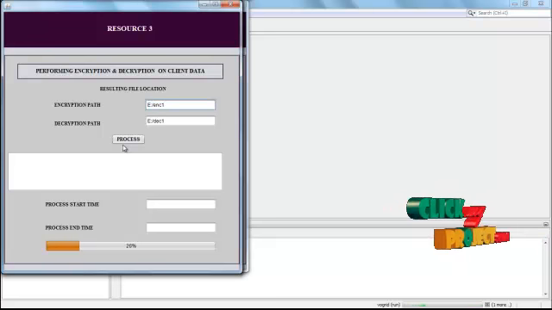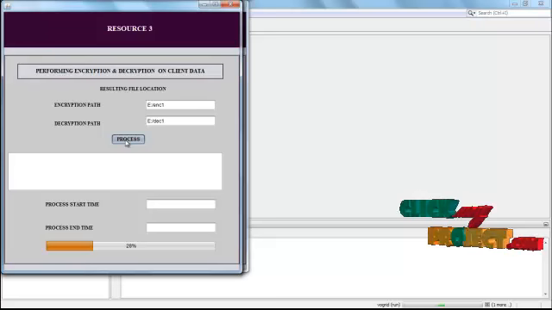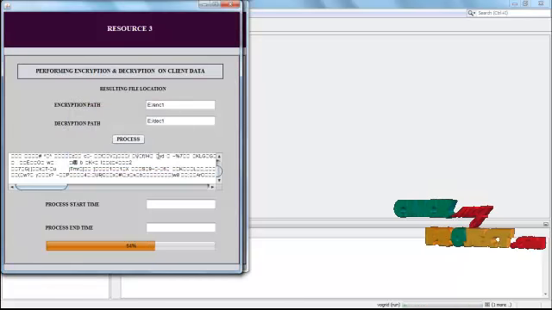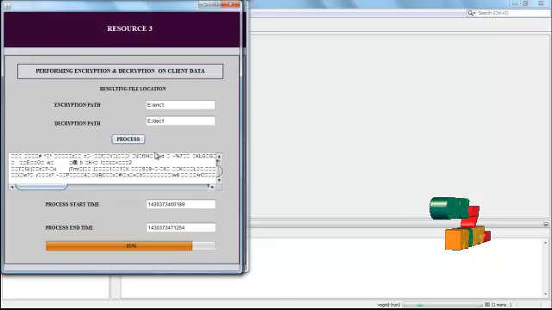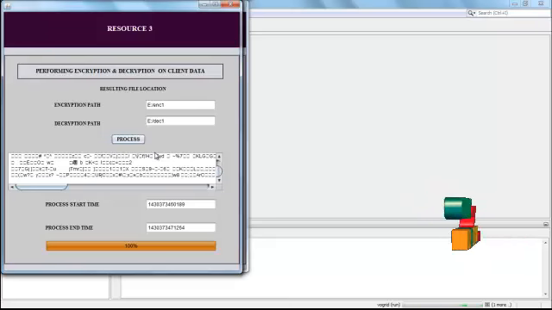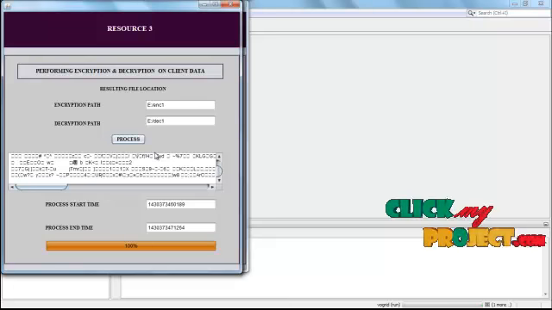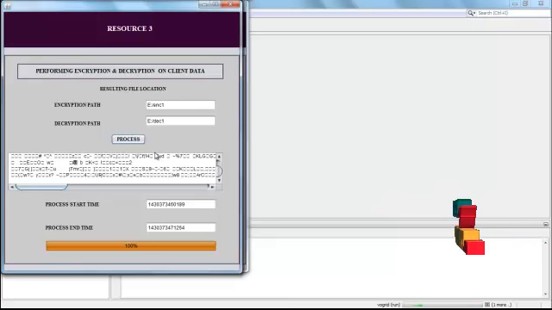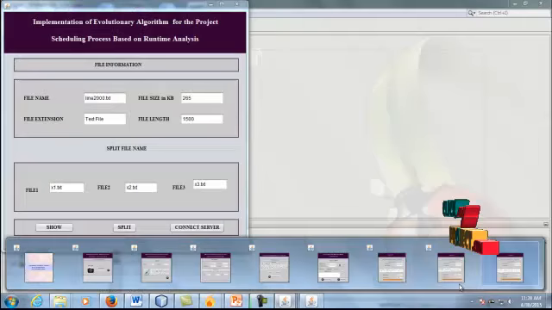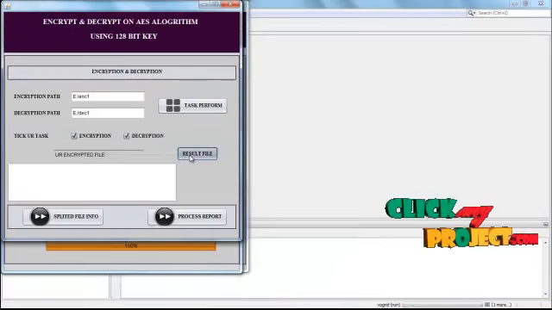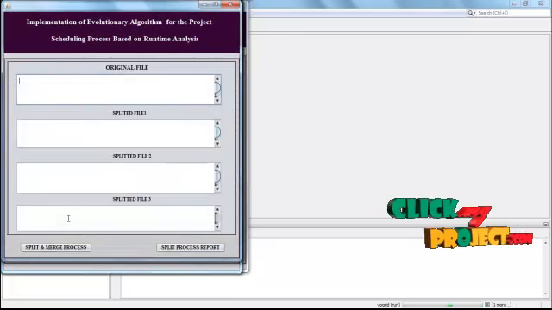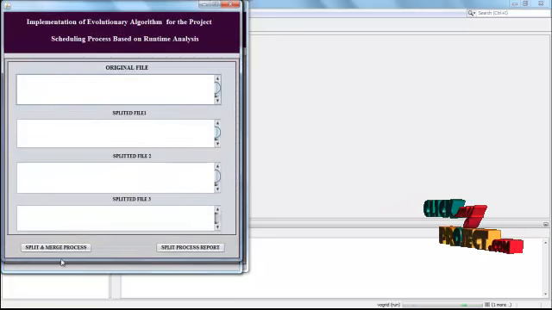The same procedure is followed for resource 3. Click process. The encrypted file is created. Then go to the previous frame. Click on result file to view the result file. Click split file information to get the original file and the split file.